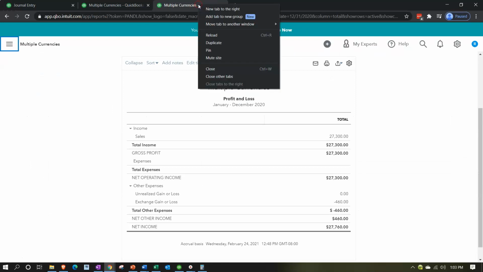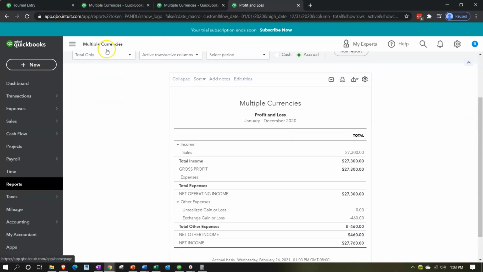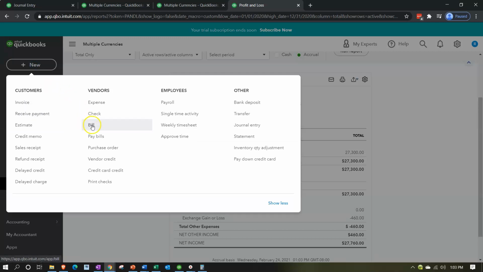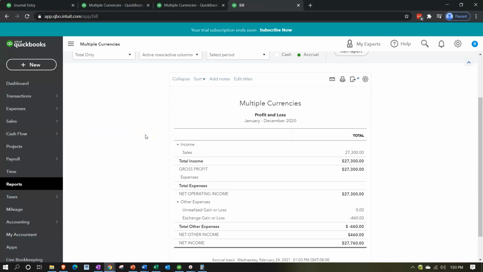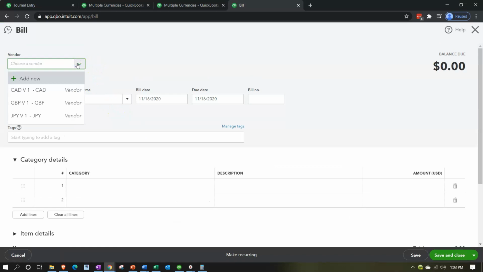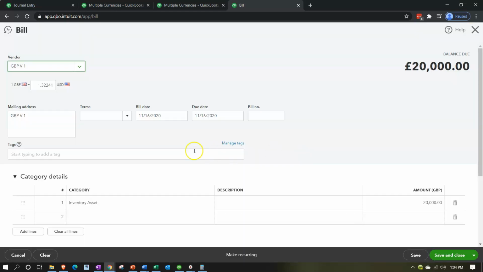So for example, I might open up another tab. I might duplicate this tab and then say I was going to enter a bill, or just pretend I'm going to enter the bill as of the current day, right? So what if, just to calculate the exchange rate, I was to enter another bill? I'm imagining I don't know what the current exchange rate is. I want QuickBooks to tell me what it is. So I'm going to say, let's just pretend we're going to enter this bill. Do you want to pre-fill this bill or overwrite your entered values from this content? I'm going to say yeah. And so there we have that.